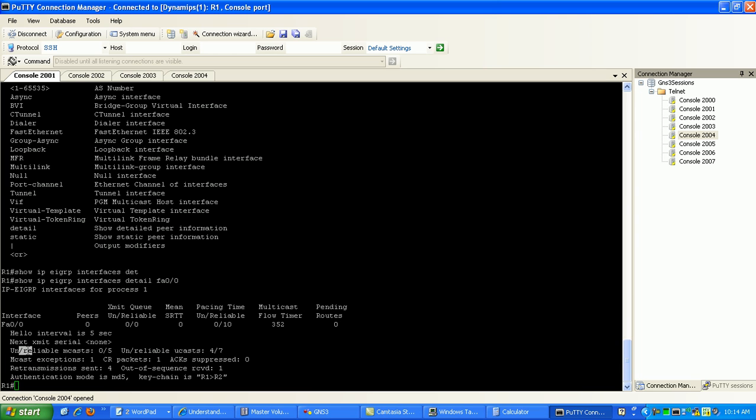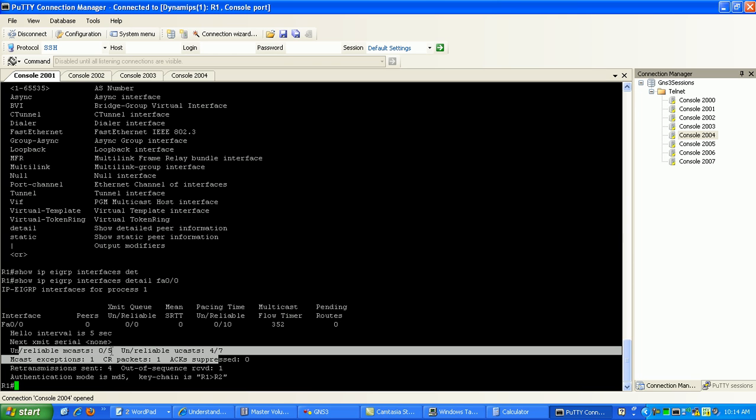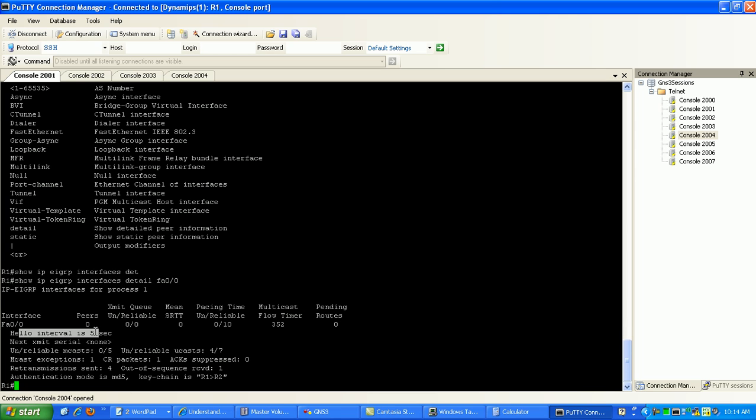As you can see here, this is where you'll be able to see the hello interval that you have configured. You'll also be able to see your authentication mode here. We're using MD5, and the keychain is R1 to R2. So it's very helpful when you're troubleshooting, trying to figure out why a neighbor's down. You might want to check authentication. Again, your hello interval, how many times your hellos go out.